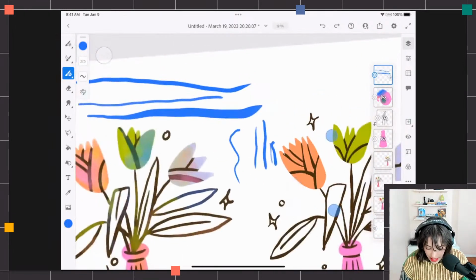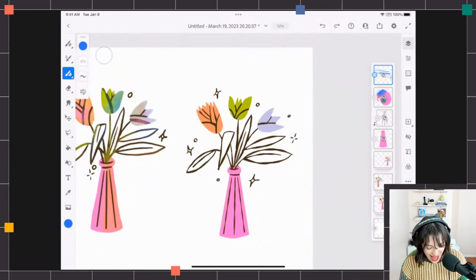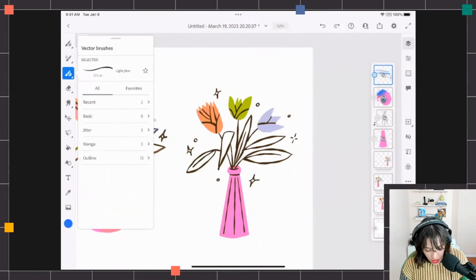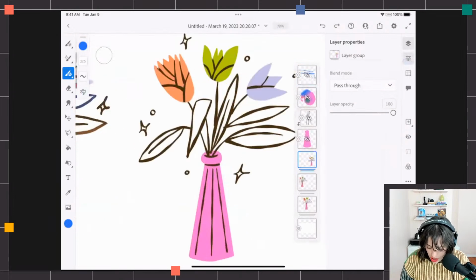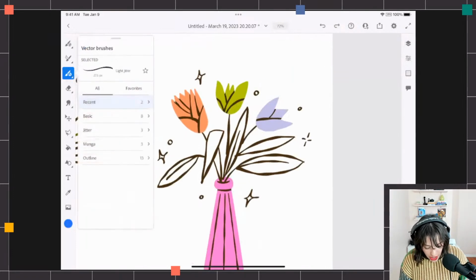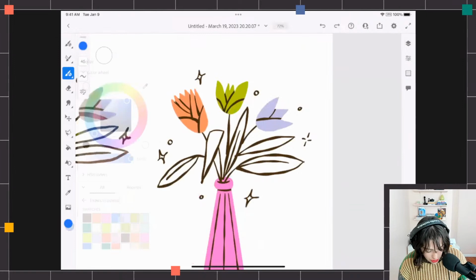Then lastly, we have the vector brushes. And these, you don't have a million options, but you have exactly what you need. Let me show you. I'm going to go back out here and show you here with another layer.